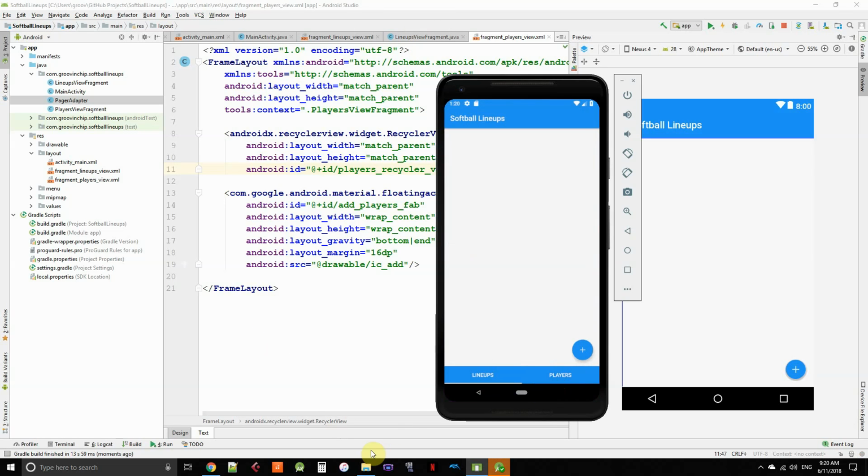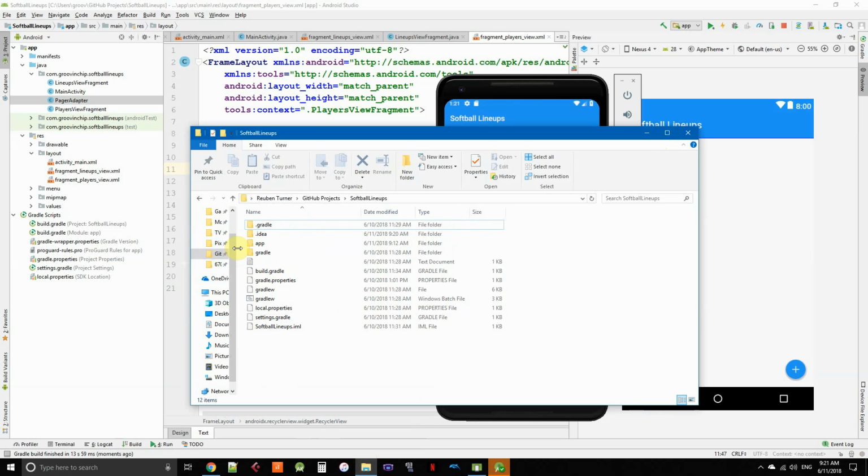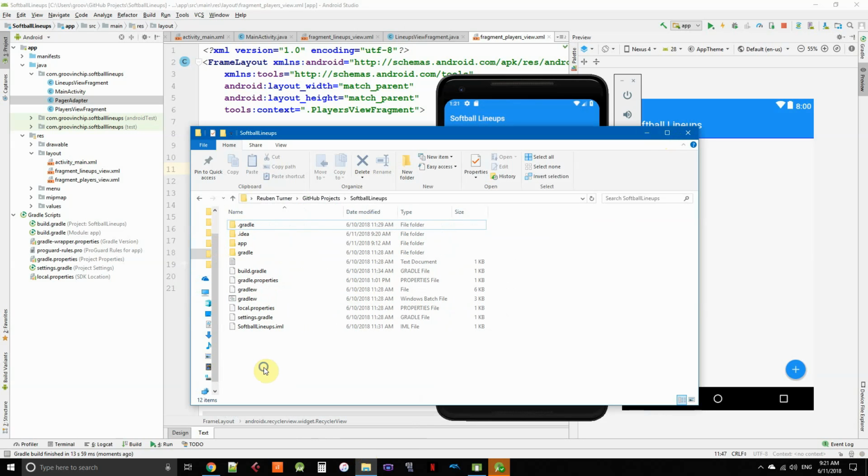One thing I'm going to do is I am going to set up Git version control with this project because I feel like that's a good thing to do, just so that if I screw things up, I can get back.